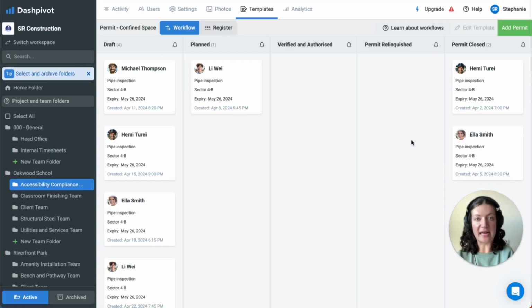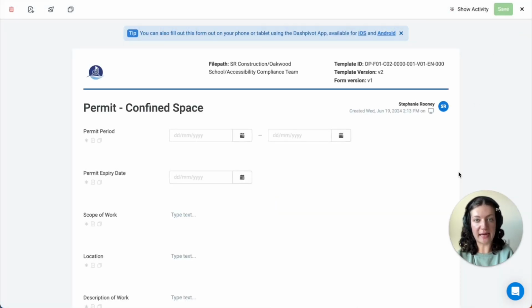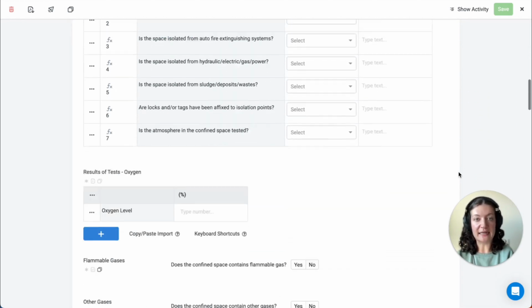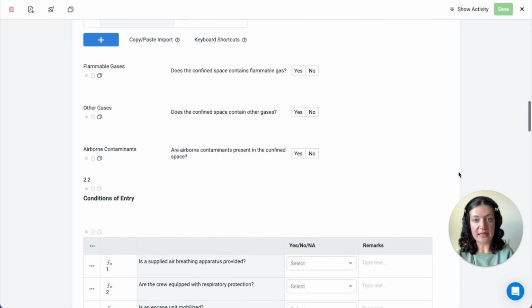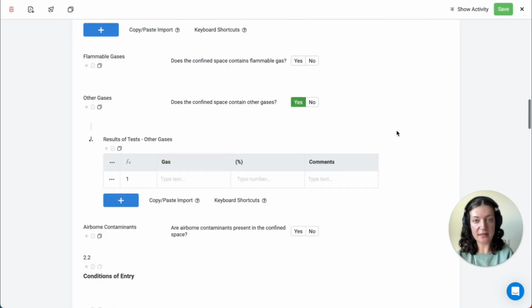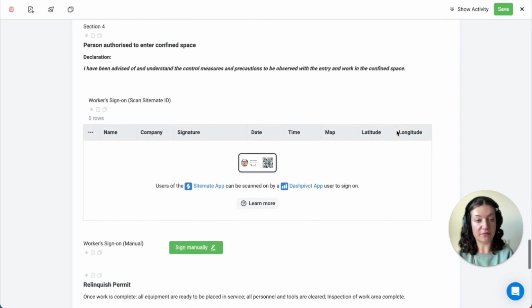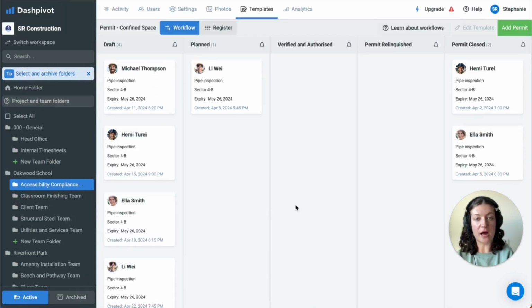You can easily create a permit in your team folders. Our standard confined space permit template includes fields such as multiple choice lists, tables for checklists and test results, yes/no questions with conditional logic, and a worker sign-on and approval signatures scattered throughout the form. Once saved, the permit will be shown in a workflow view sorted by the various stages, just like this.